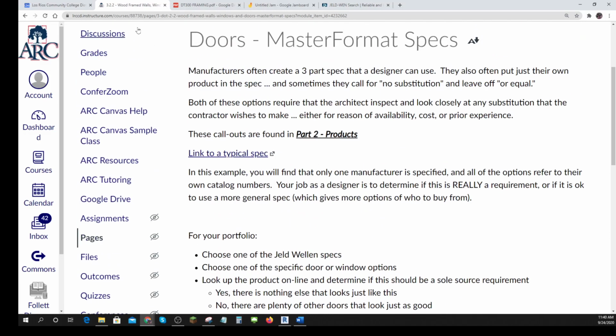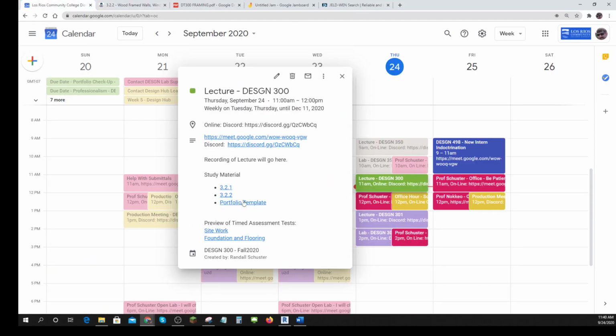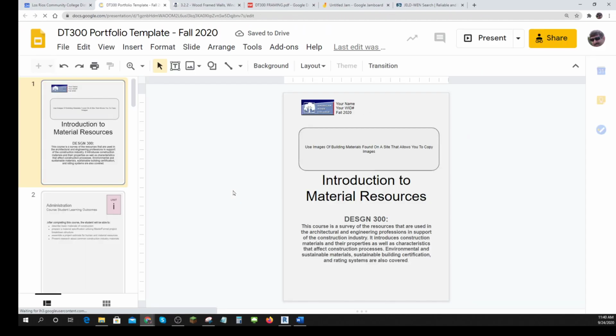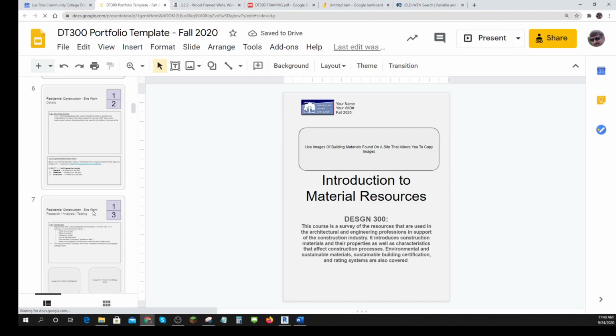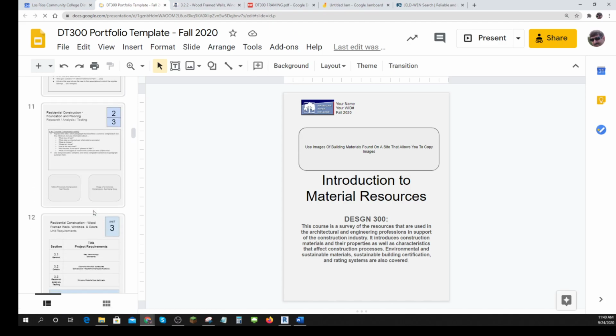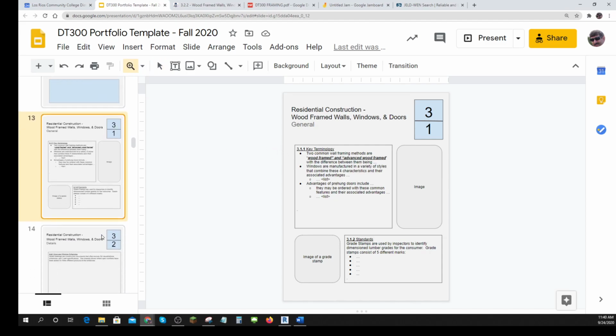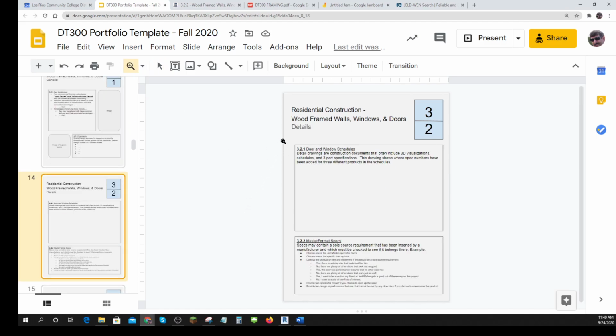Okay, so let's take a look now at the portfolio template. So we're on 3.1 and 3.2. And let me zoom in. 3.2.1.